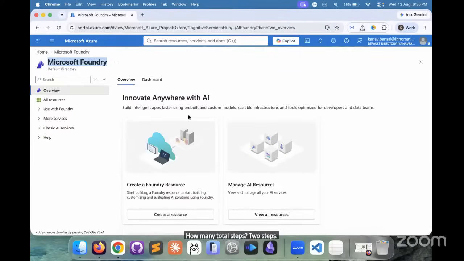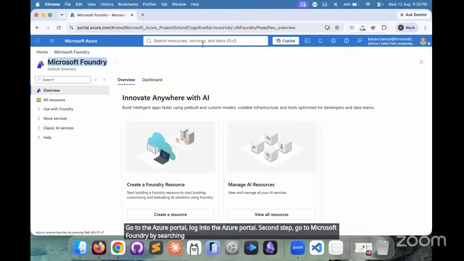Two steps. First step, go to your Azure portal. What is the second step? See, step number 1, go to the Azure portal. Step number 2, go to Microsoft Foundry. Got it? Step number 1, go to the Azure portal, log into the Azure portal. Second step, go to Microsoft Foundry by searching in this search bar.